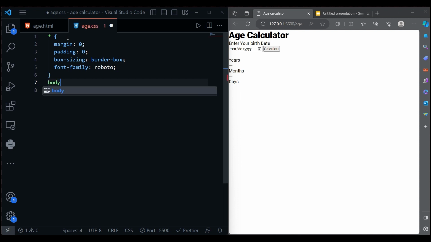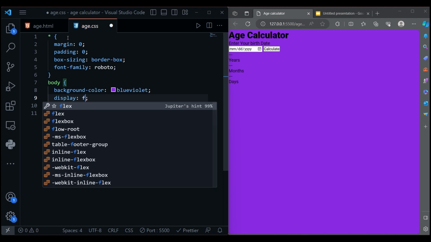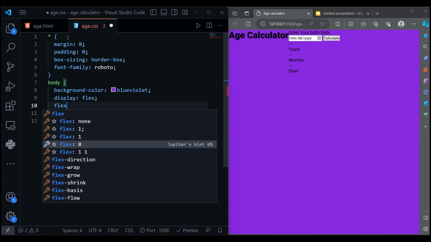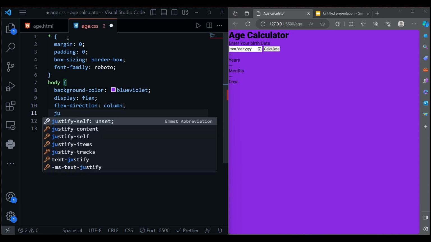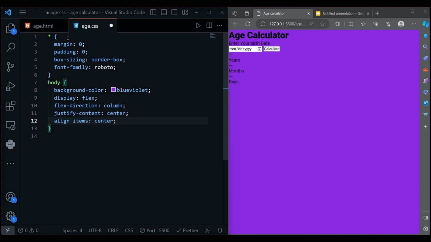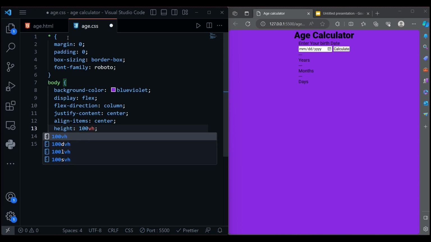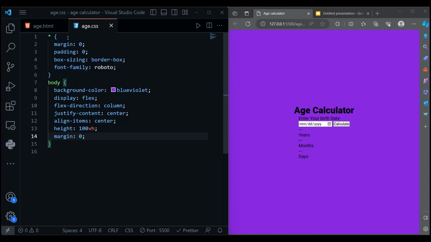Now adding styles for the body section with background color blue, display flex, flex direction column, justify content center, align items center, with height 100 viewport height, by setting the margin to 0 as already in the universal selector.